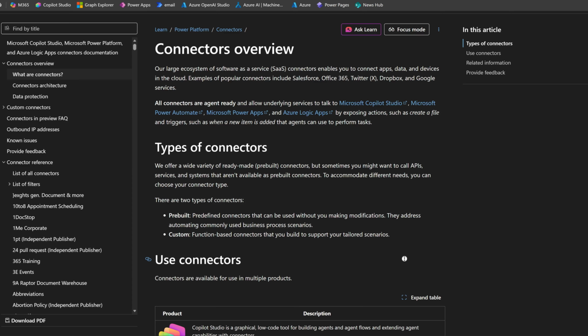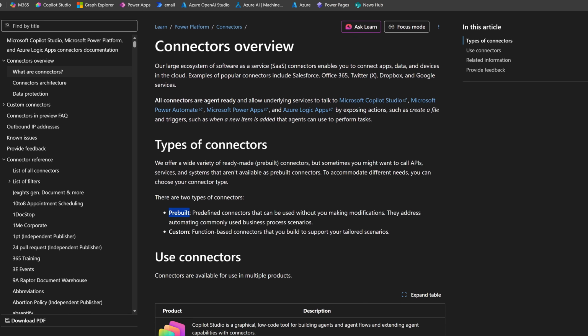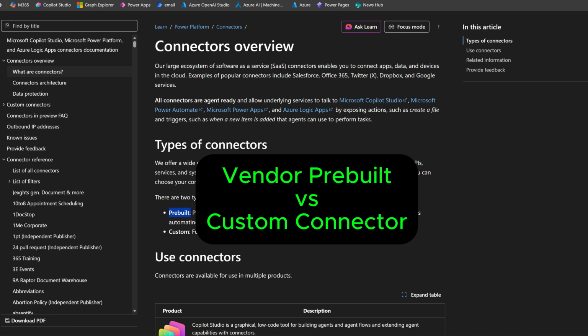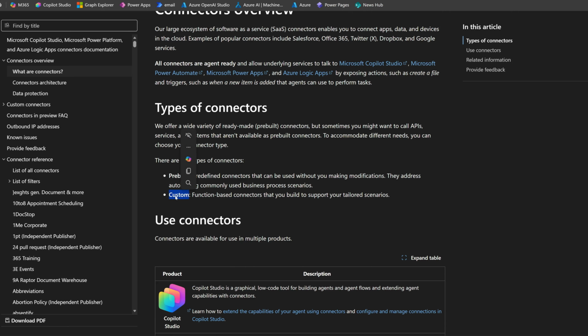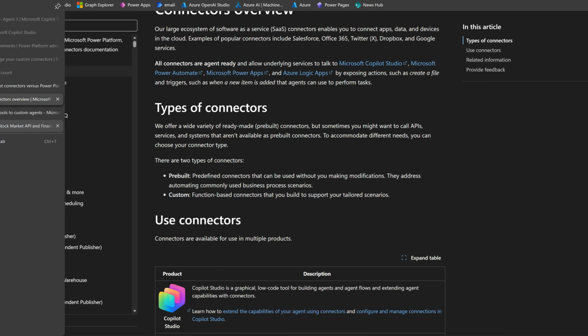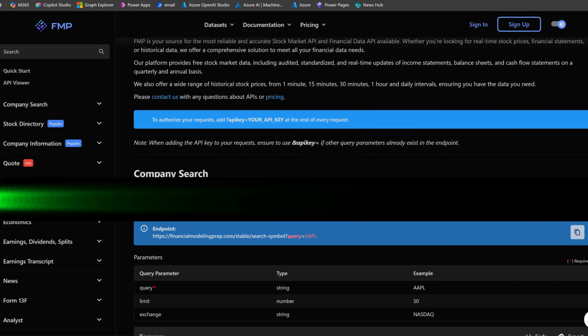Within Power Platform connectors, there are two types. One is called the pre-built, which is published by third parties and also by the vendors themselves. They're verified, such as your Workday or your ServiceNow. They all publish their pre-built connectors into the Power Platform. Because the financial services we're going to use today do not have such a connector, we're going to build a custom connector today. And the financial service we're going to use today is a free one called FMP. It gives you a free API with a limitation, of course.